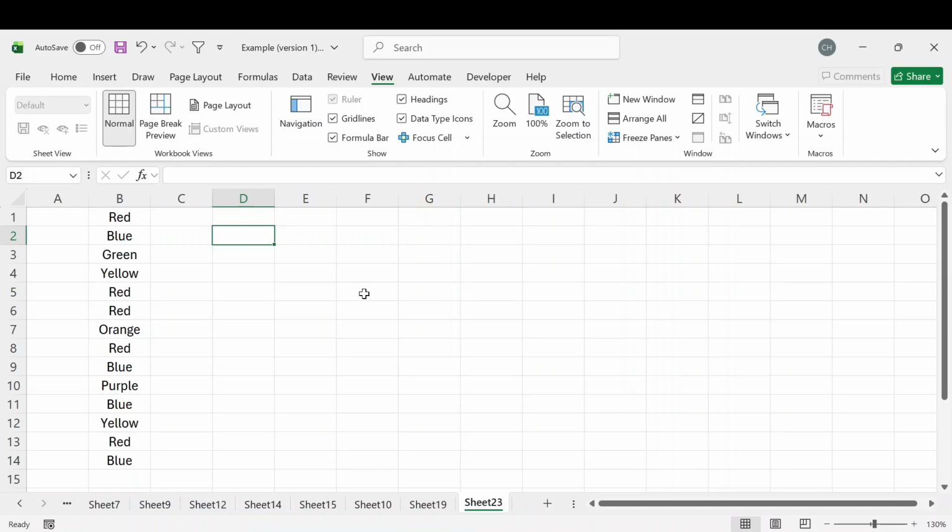Alright, I'm going to show you how you can exclude specific values with the COUNTIF function in Excel. So here we have some simple data. We just have a bunch of colors listed. Basically what we want to do is count all of these colors excluding the color red. So we'll notice that red is in here a couple of times.